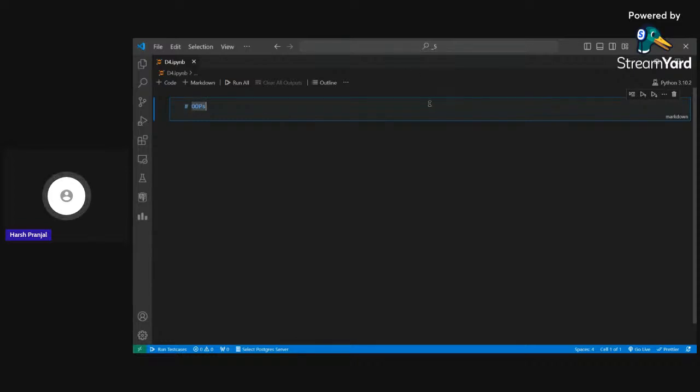Basically, there are four pillars of OOPS, four main features. One is encapsulation, another one is abstraction, one we have polymorphism, and one we have inheritance.